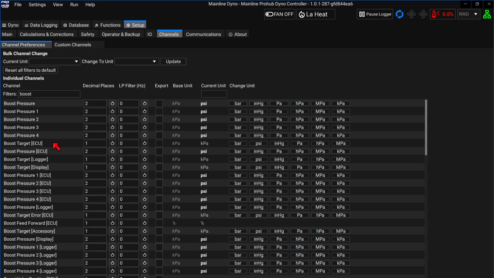And the reason why you see boost target and boost pressure ECU, logger, display, is because this is the CCS CAN system. It can communicate with multiple CAN modules, so there is a possibility that you can get CAN data from many sources. That's why there is a lot of duplication of channels where you've got boost pressure ECU, and you'll see accessory, display, and logger.